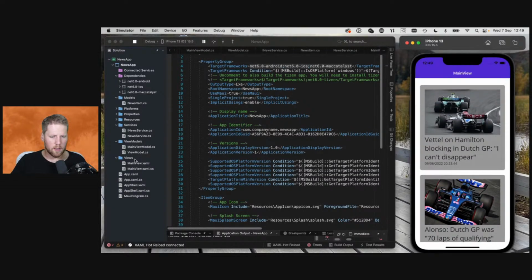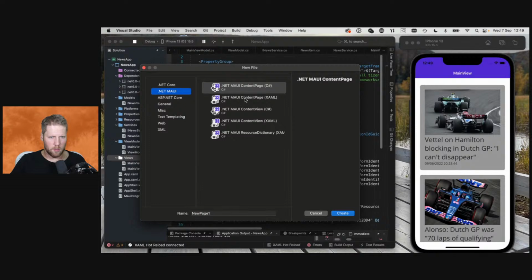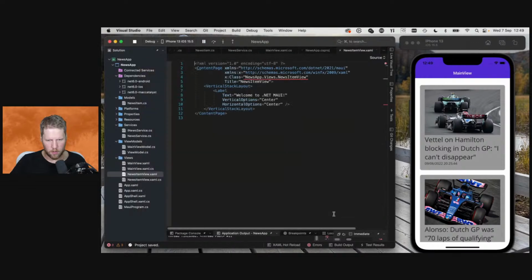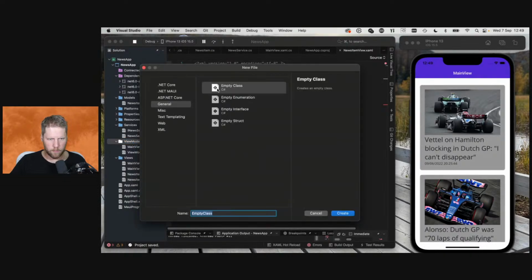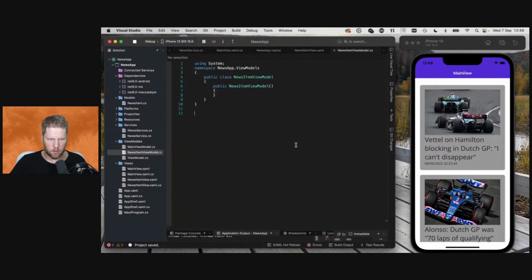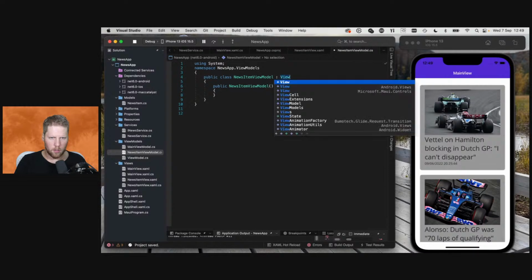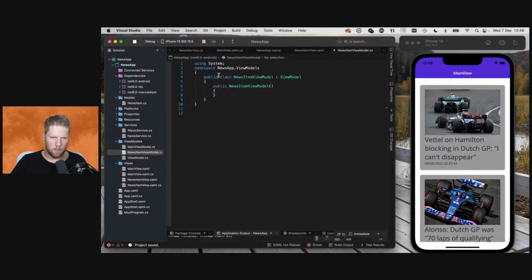So the first thing we need, of course, is the new page. We create a new view, .NET MAUI ContentPage XAML, and call it NewsItemView. And we need a view model, so a new class, NewsItemViewModel, and we add ViewModel as the base class.